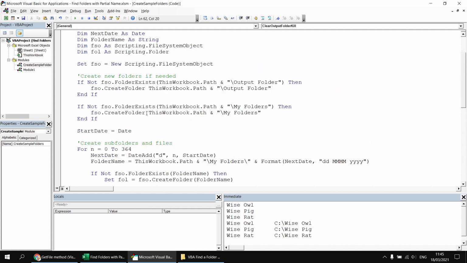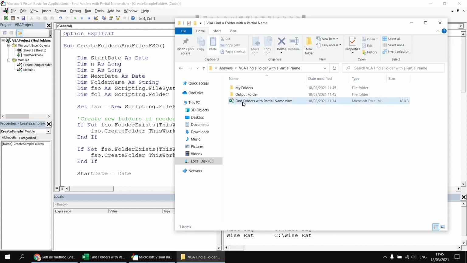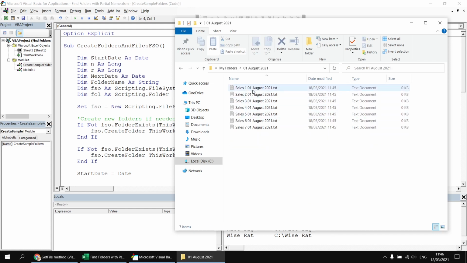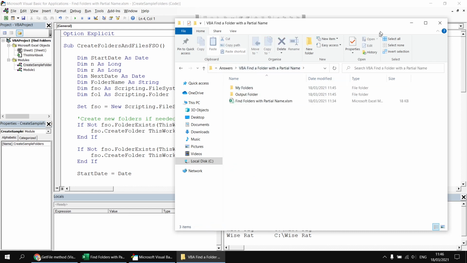So all I'm going to do at this point is head back up to the Create Folders and Files FSO subroutine and then hit the Run button. And once it's finished, if I look back in the same folder that this workbook is stored in, I've got an empty output folder and a My Folders folder with 365 folders, one for each day of the next year, sorted in a terrible way by number of the day of the month and then by month of the year, etc. But if I look into any one of those folders, I'll have a random number between 3 and 10 empty text files as well. So that's the data we're going to work with for the next little section.